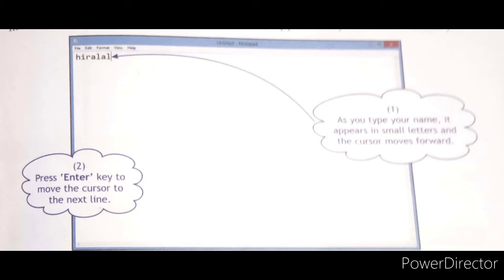In step 1, we will see that as we type your name, it appears in small letters and the cursor moves forward. In step 2, we have to press the enter key to move the cursor to the next line. This is how we will type the text.